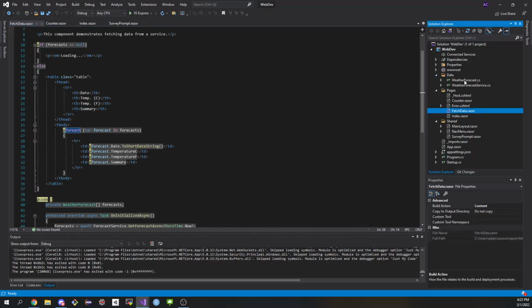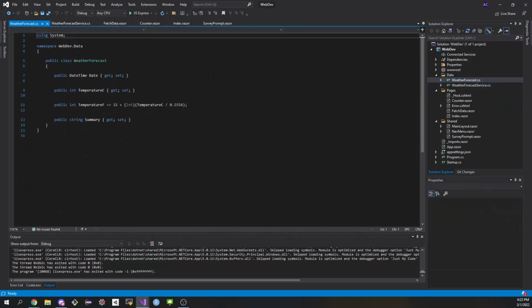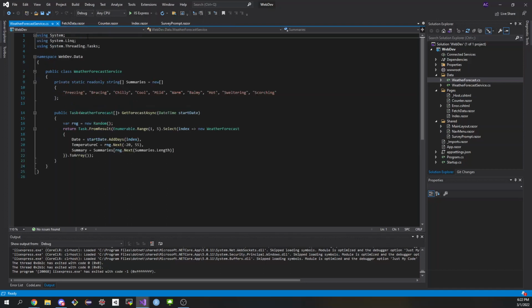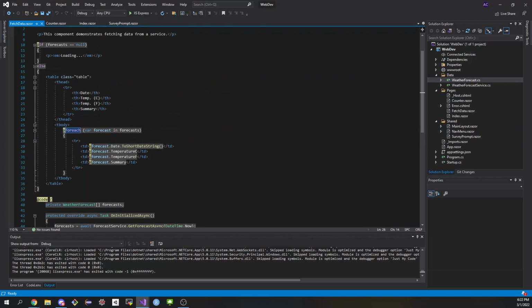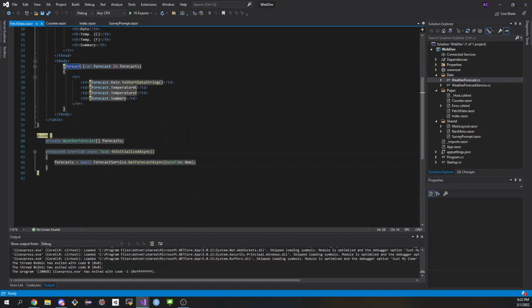If we go to the data folder, this is where the weather forecast service is. This is sort of just a class containing all of the information. And then this is the service. You can actually see the async keyword being used here, where it will return everything. But yeah, this just essentially returns all of the information. And then OnInitializedAsync is run when the page first loads, and then it just sets forecast, and that is what creates the table here.